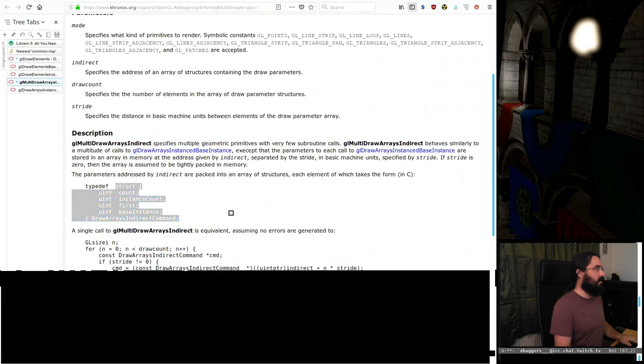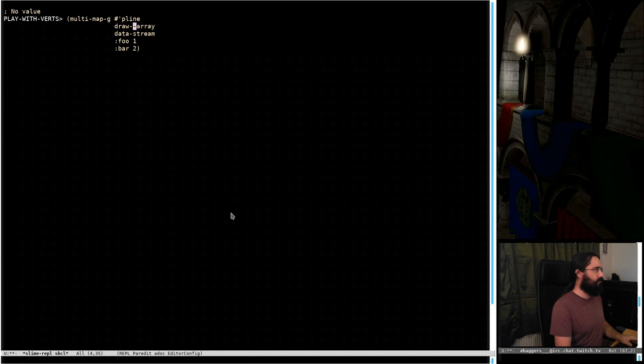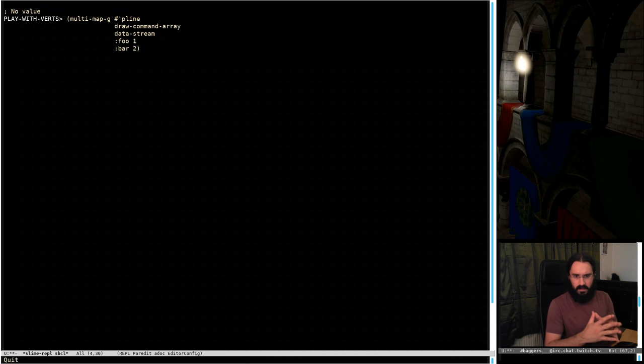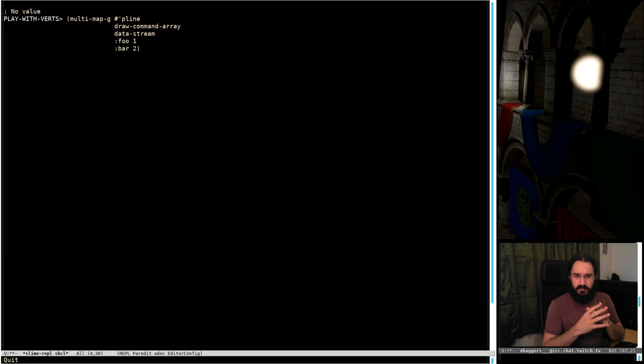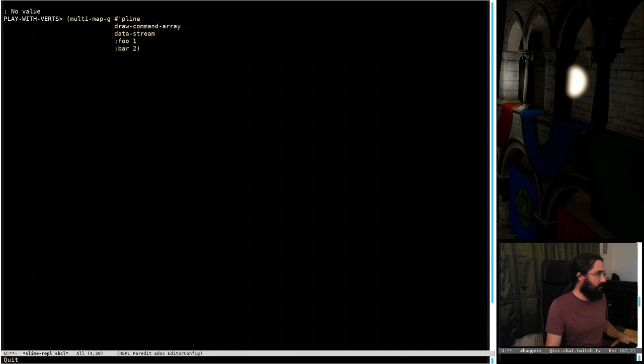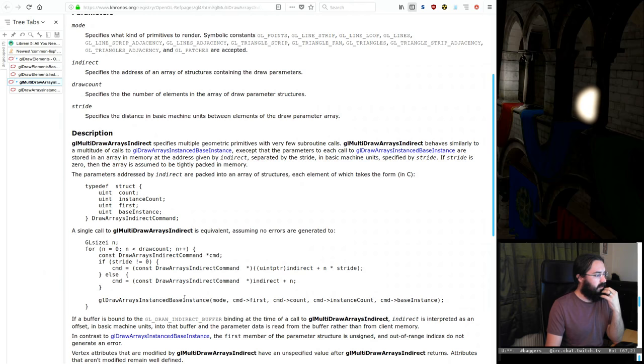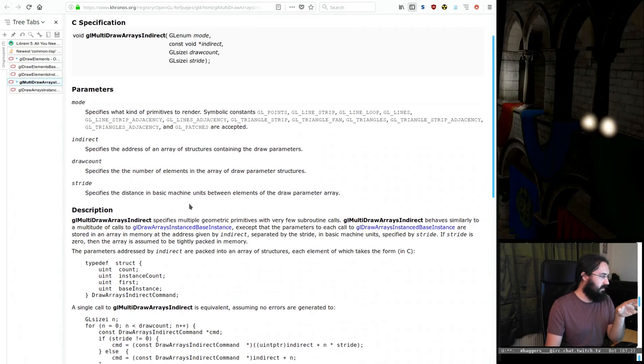Draw command array or something like this. Now I'm thinking that if this is a C array, we use this multi-draw arrays indirect thing as usual, and if it's a GPU array, there's a trick in here which is really nice.